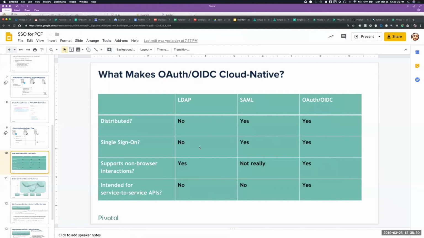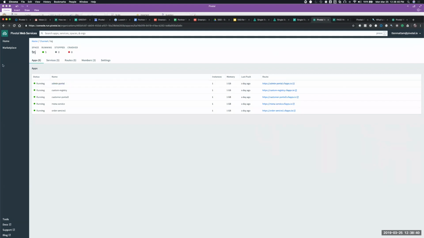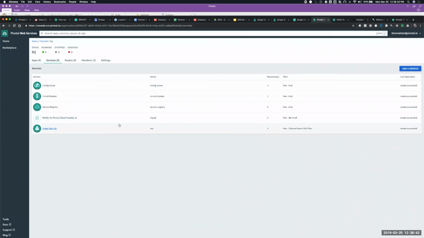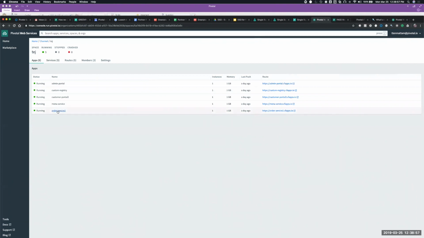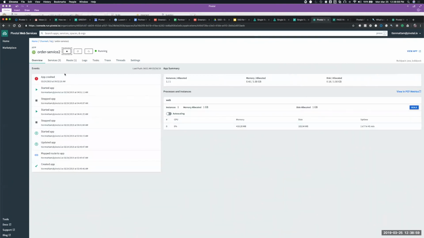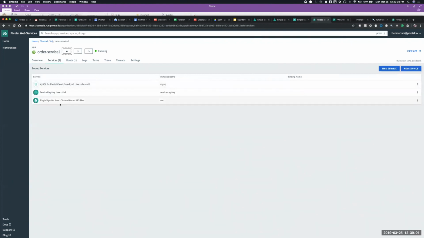So besides that, let me quickly show you in terms of setting this up. Single sign-on, if I go here, the essential component is to get this single sign-on from the tile. What we have is a free plan here. For my applications, I have made sure that I bound my applications to this single sign-on service.